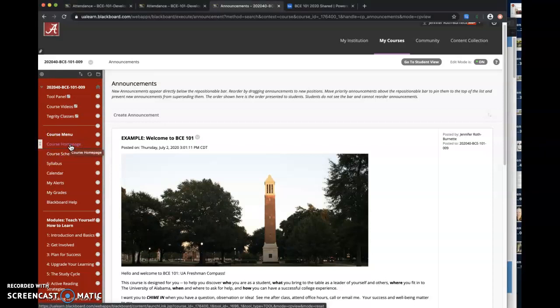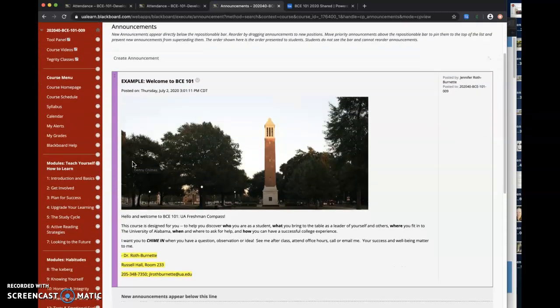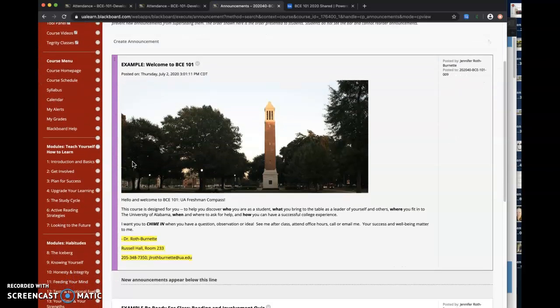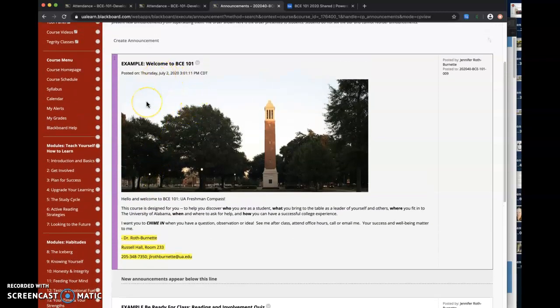I made the announcements page the course homepage so that students are not just seeing the same kind of welcome to the class banner and repeated stuff every time they log in, but whatever is relevant and new when they log in. So this example announcement needs to be modified by you to say whatever you want to say in your Welcome to BCE 101 announcement.